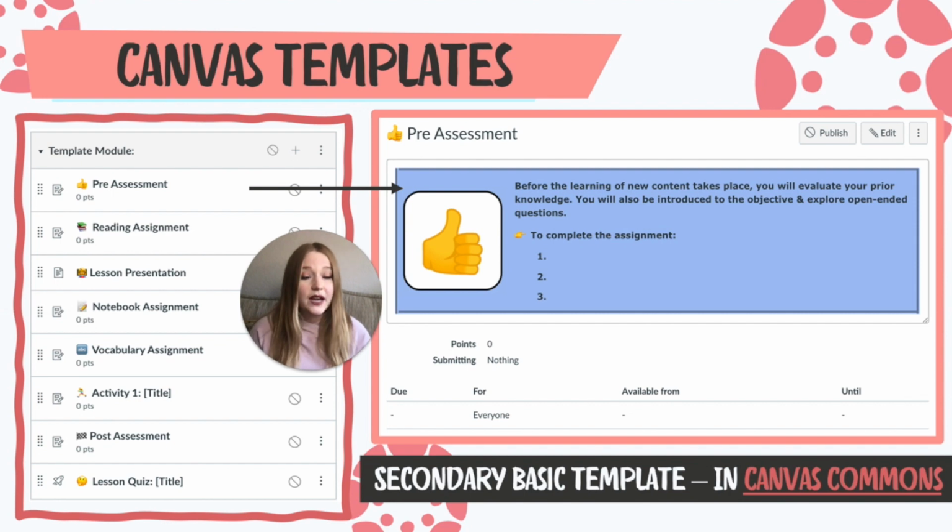What is different every time is that Google Doc that's attached at the bottom that they open and complete and then submit. And you'll see then you can add to complete this assignment what steps are you going to have. So again, if you want it for secondary teachers in Commons, it's down below.